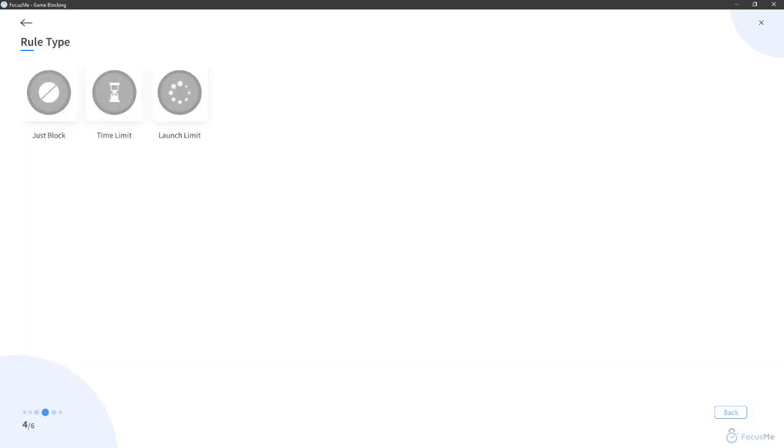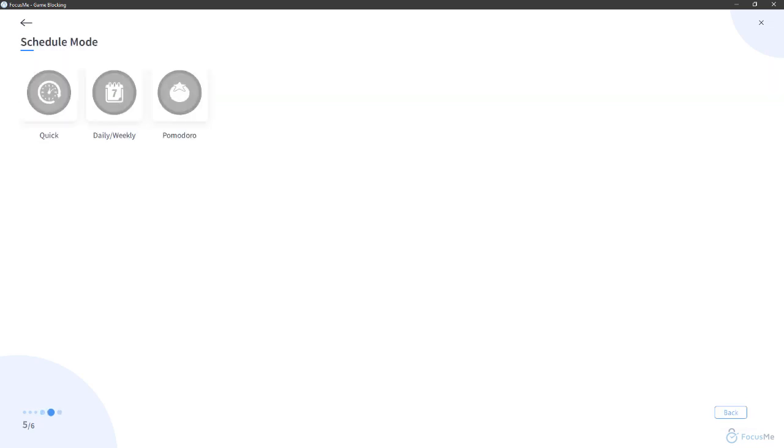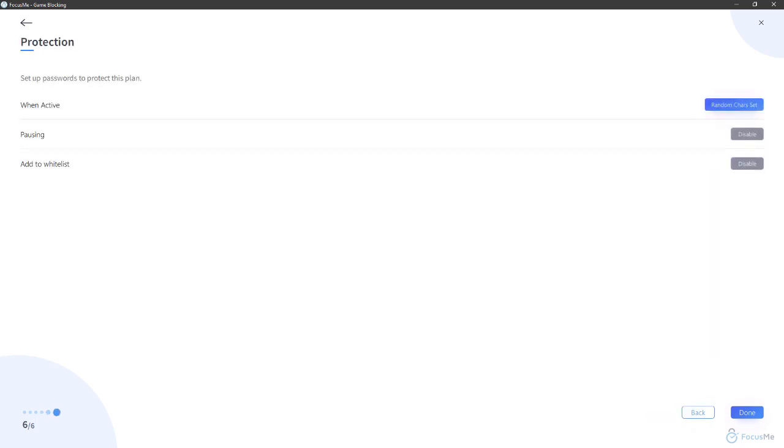From here, we would proceed to complete the plan with our desired rules, scheduling, and protections as outlined in other tutorial videos. Be sure to check out the FocusMe documentation area to obtain pre-built regex strings to control common websites and applications that can be time wasters and distractions.